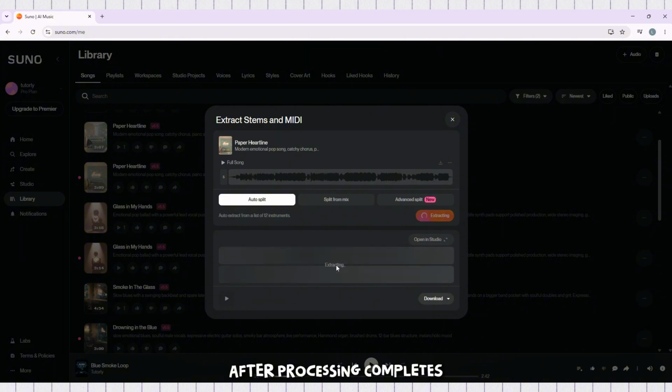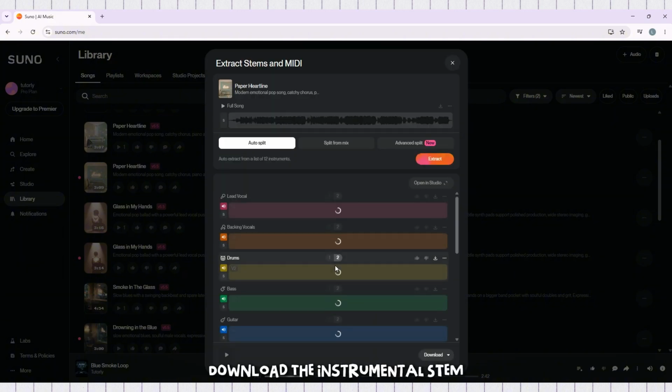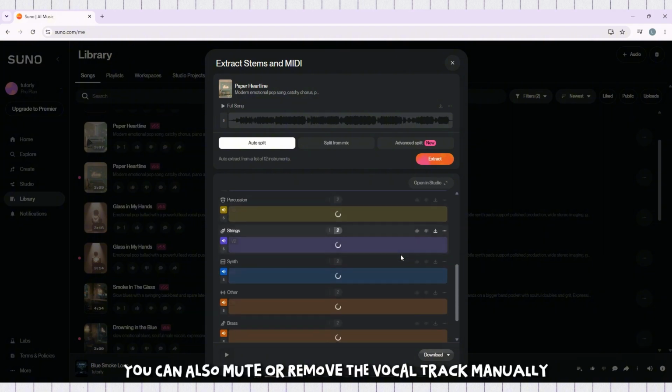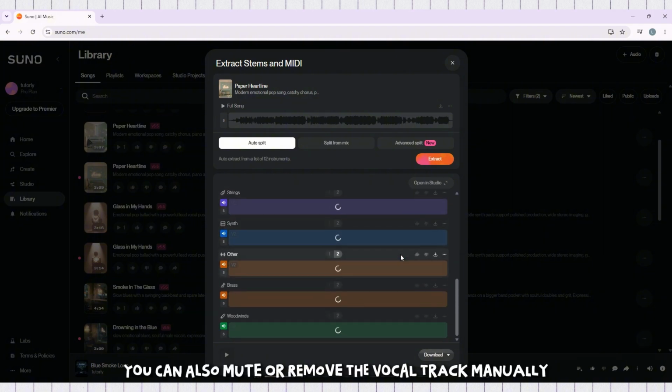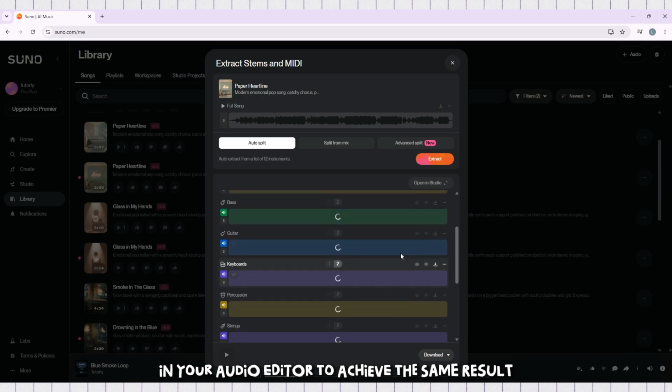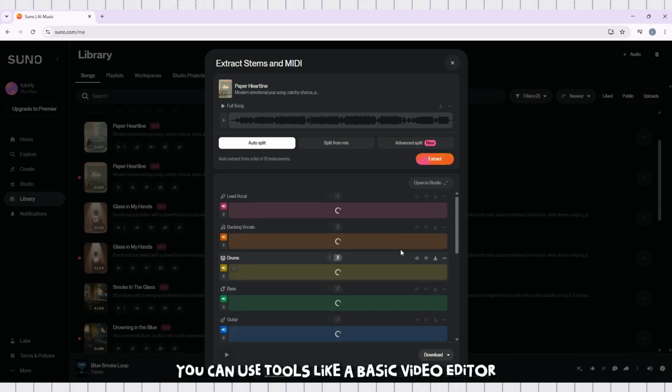After processing completes, download the instrumental stem. That single file is your vocal-free version, ready for performance or editing. If you grab multiple stems, you can also mute or remove the vocal track manually in your audio editor to achieve the same result. You can use tools like a basic video editor, audio editor, or DAW to place the instrumental under new vocals, narration, or a remix idea.